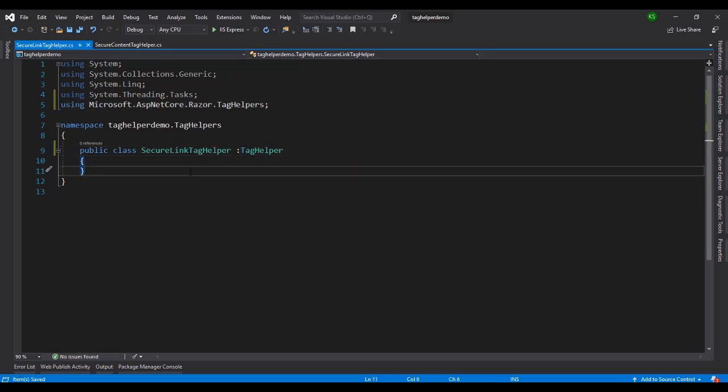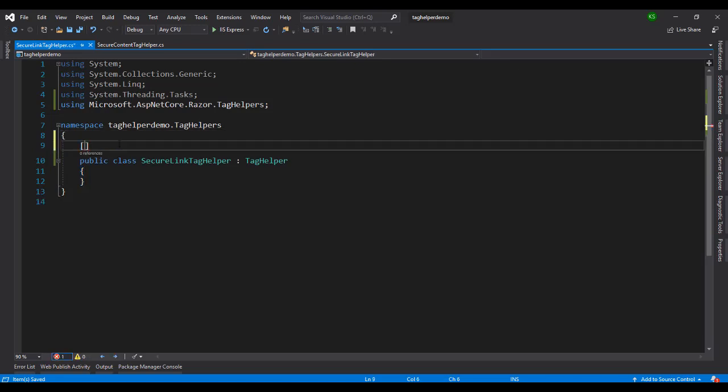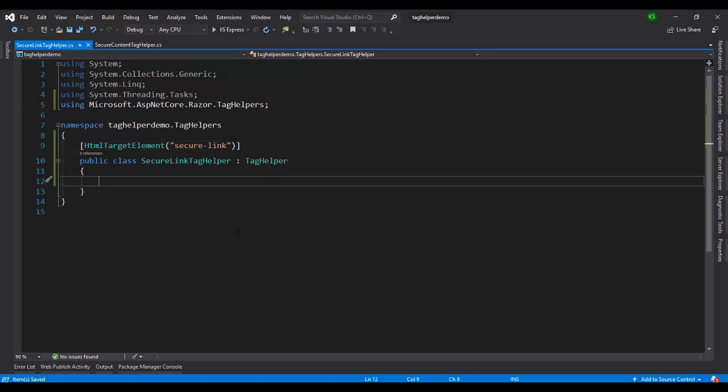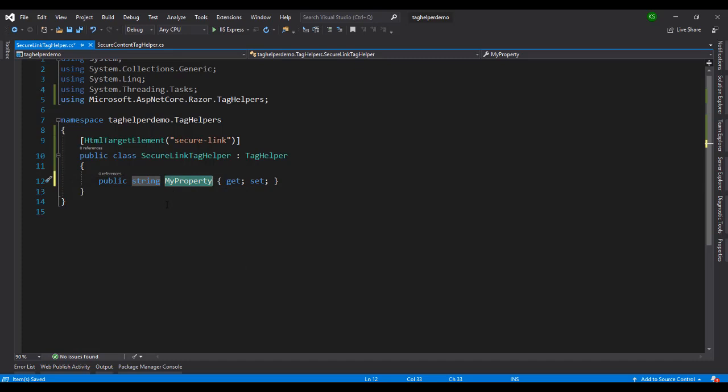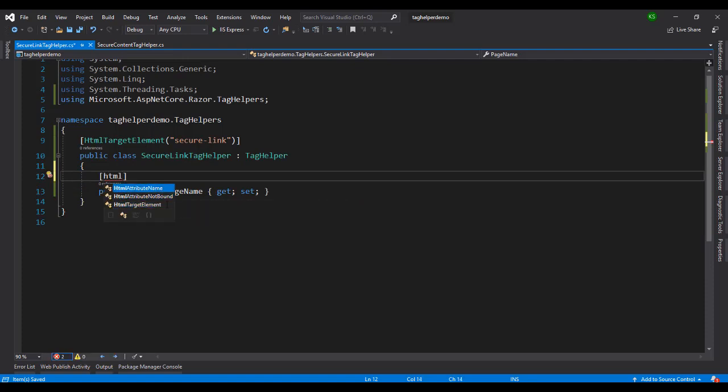Okay, so just formatting. We are using the tag helper on the view page, so we have to decorate with this attribute, HtmlTargetElement. You can give any name, but generally we prefer whatever name we have for the tag helper name, so the same name we will give. It will be more efficient. And we need to create a string property, and I just give the name page name, and we can also decorate the attribute with HtmlAttributeName. So whatever name we have given, sp dash page dash name.